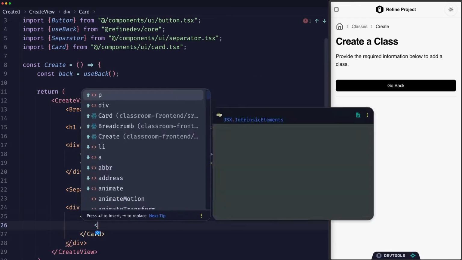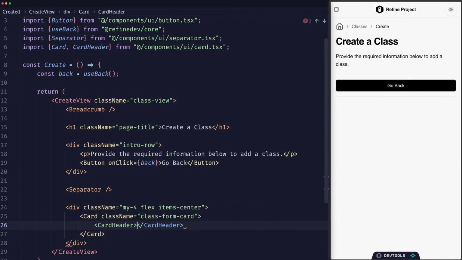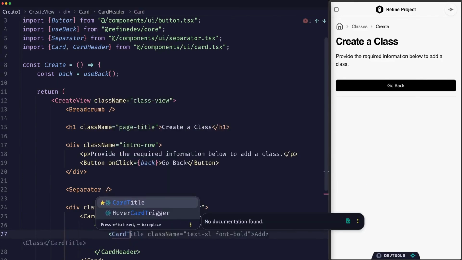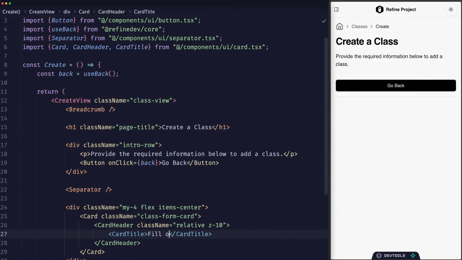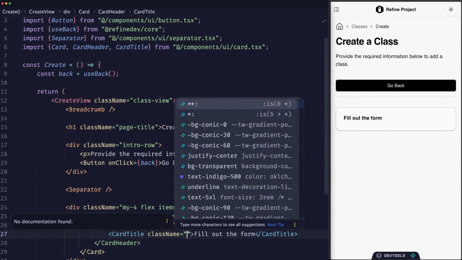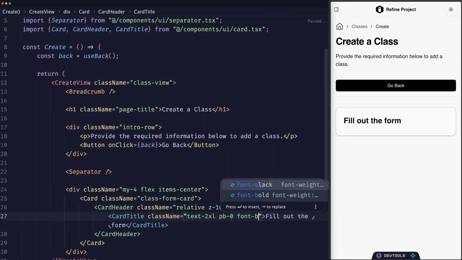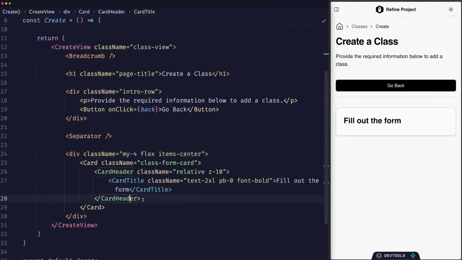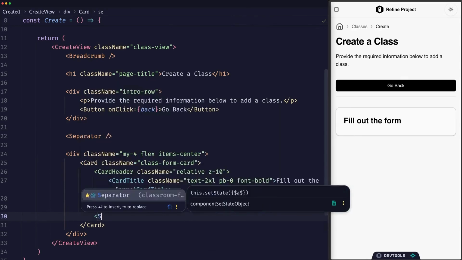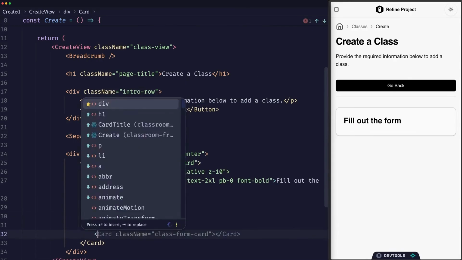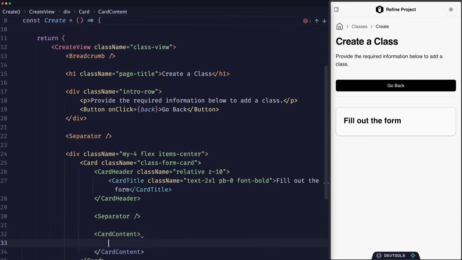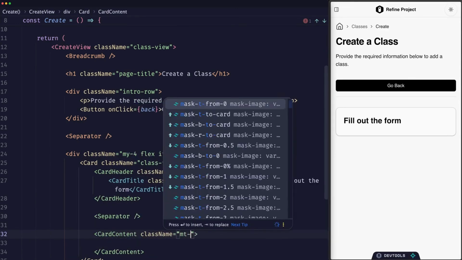class-form-card, and within it, we'll render a card header that'll have a class name set to relative with a z-index of 10, and within it, we'll render a card title that'll say the text of "Fill out the form," and it'll have a class name set to text-2xl, padding bottom of 0, and font-bold. Below the card title and the card header, we can render another separator, and below the separator, render the card content that'll have a class name set to margin top of 7.